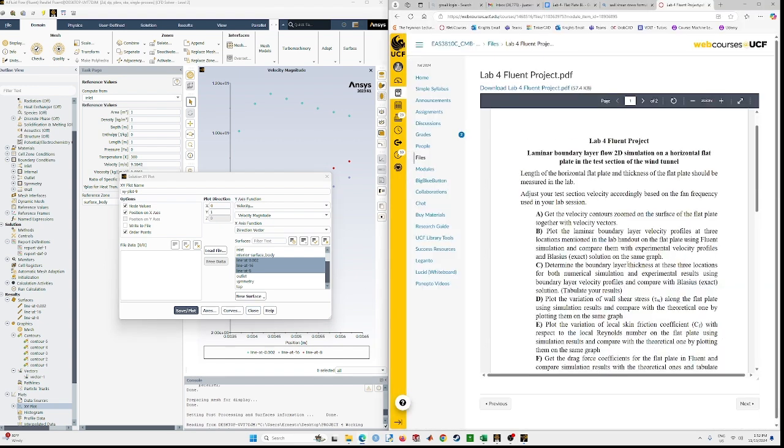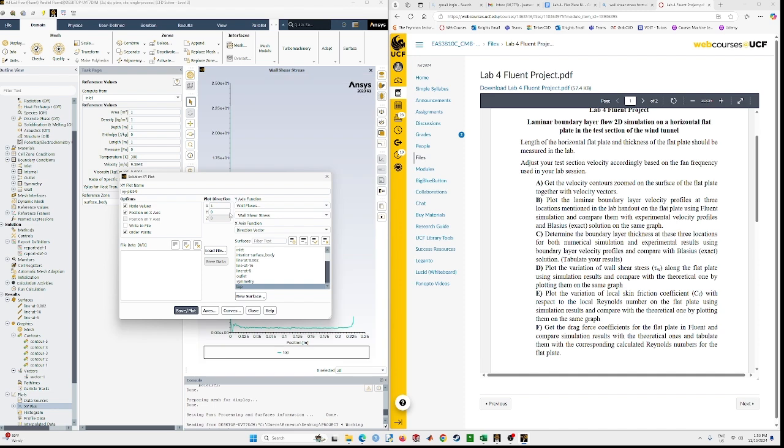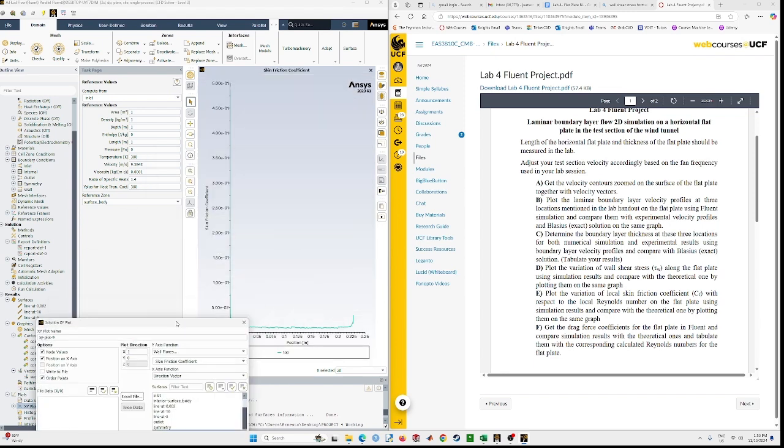Next one, that was B. So now we gotta do D. Plot the variation of wall shear stress: wall fluxes, wall shear stress, and we're gonna select the top here. There it is. Then skin friction. There it is.